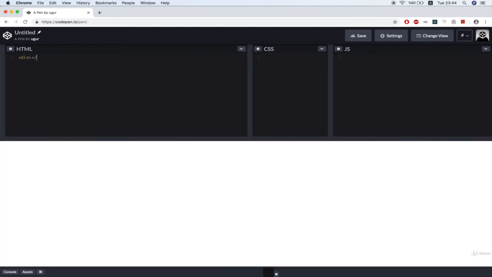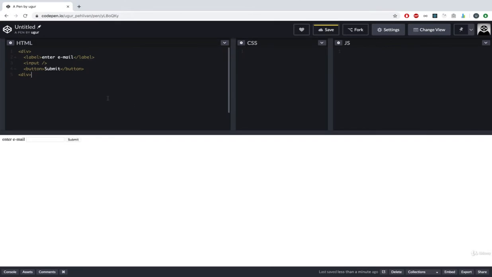So I'm going to put a div in here. So inside of this div, I'm going to first begin with a label, and I'll give it a title of, enter email. How's that? Now, after that, I'll put in an input, and then finally a button. All right, so for the button, I'll say submit. Okay, so just very simple, straightforward HTML, you might say.